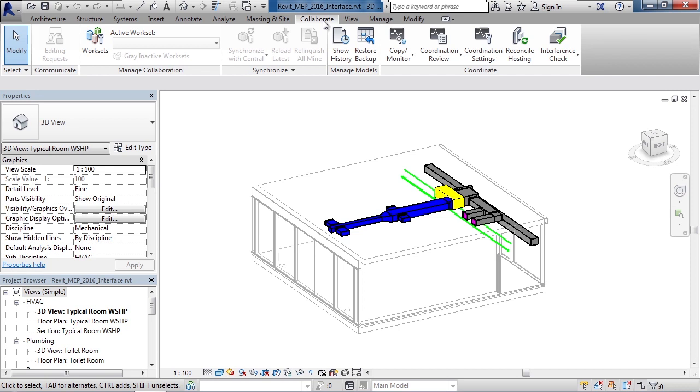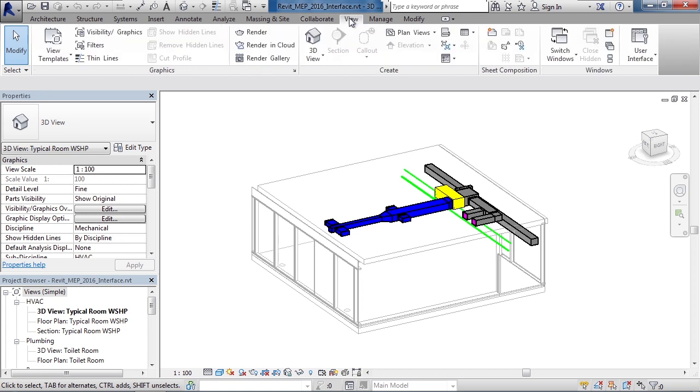For example, we're using Revit MEP, but I may be working with two other people, and one of those other people may be using Revit Structure, and the other one may be using Revit Architecture. Well, all three of us want to work on one Revit model, and we want to collaborate. So this tab allows us to set up the collaboration, monitor the collaboration, and track the history of what each person is doing.